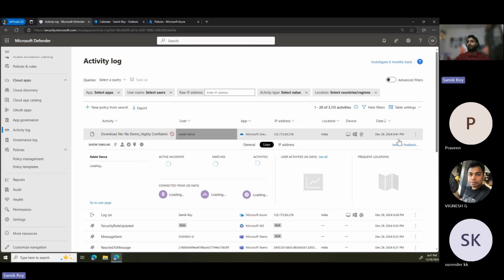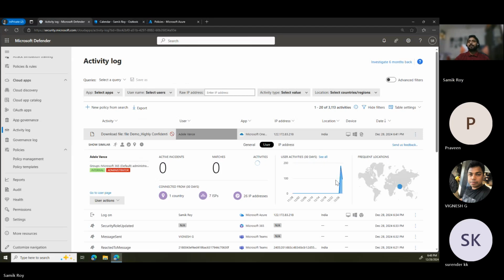What exact time when I opened it, and then active incident. Did it create any incident? No, it is just that we have blocked it. And user activity at last 30 days from here, because I'm logging in only from this country.